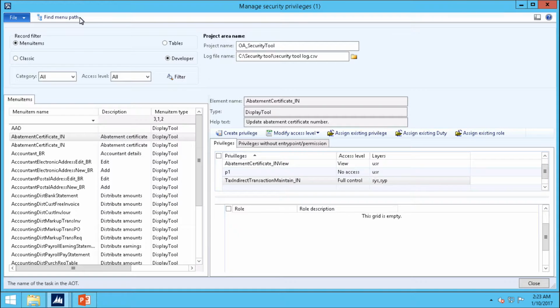There are two filtering options available to filter the menu items, Category and Access Level. Category: one can view all the menu items or one can filter the menu items which don't have any privilege assigned. So if any developer does not create the privilege, then one can easily figure out using this filter. Access Level: the privileges can be created with different access level like no access, edit, view, create, correction, and full control. So we can do filtering on access level.